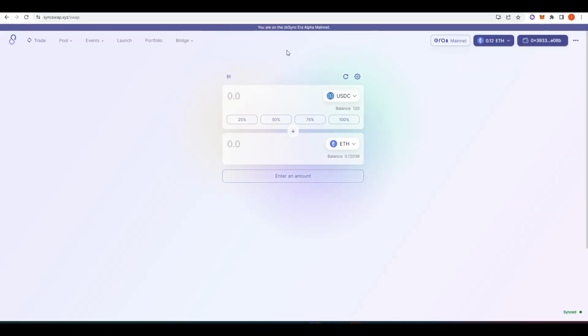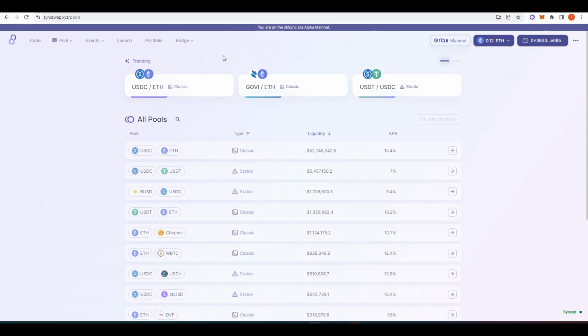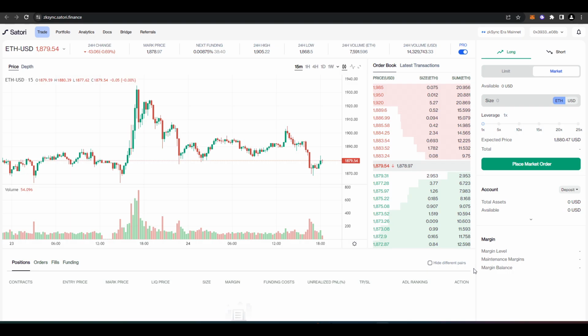So this is the main DEX that I wanted to take a look at today. Of course, you can obviously go to the pools, add liquidity and so on and so forth if you want to do that, and you'll be able to earn some yield for doing so. Now, the first perpetual futures DEX that I want to take a look at on zkSync is Satori Finance. This is the one that currently has the most volume going through it.